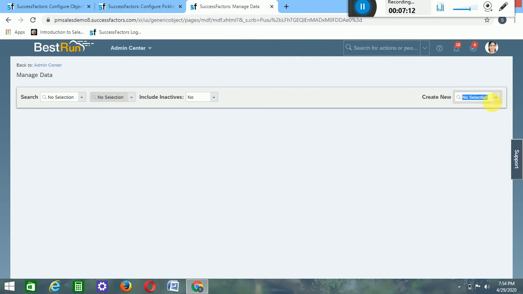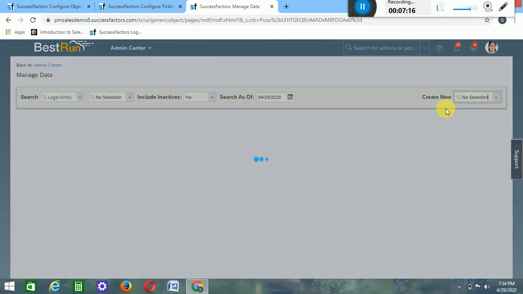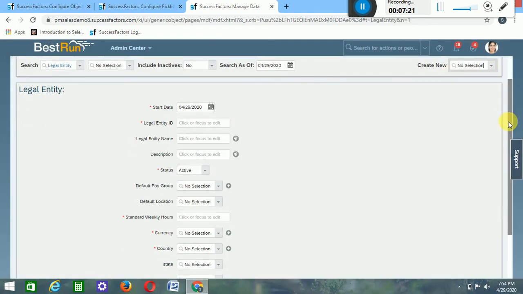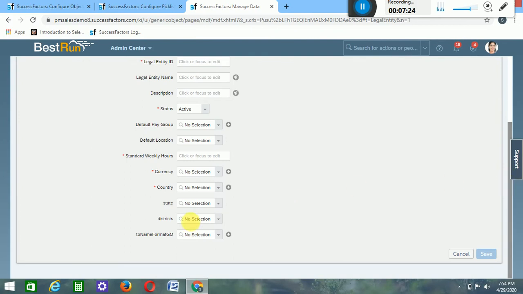So here you can directly select a legal entity. Check for the fields we have created. We have created a state field and a district field. Successfully, they are present here. Now check the picklist we have attached. For state we have attached test_AK, under that we have Karnataka and Telangana. Under district we have Bangalore, Hyderabad and Secunderabad.